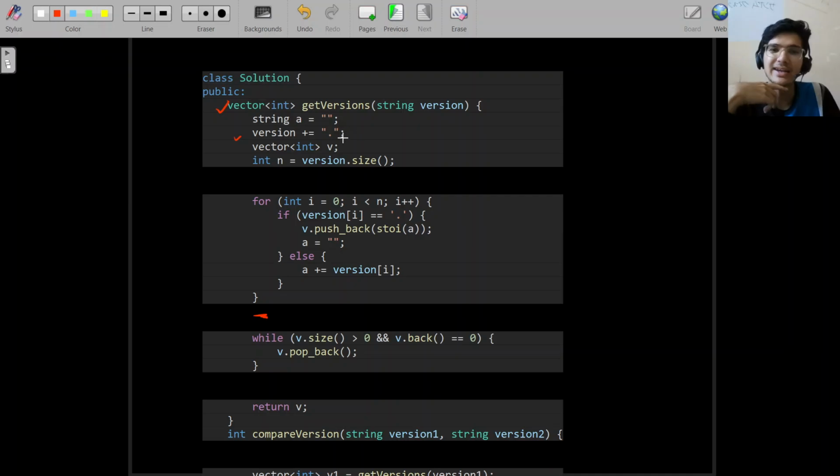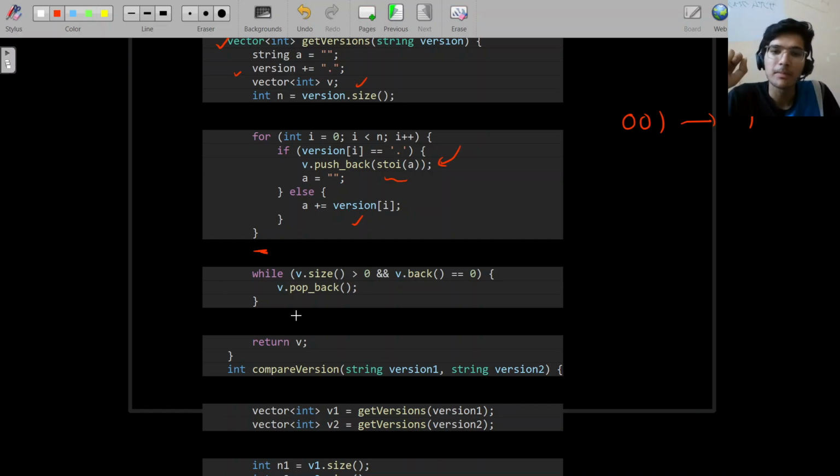These are the standard edge cases. Then what do you want to do? Iterate from 0 to n. When you find a dot, you push whatever a has, converted into an integer value. 0, 0, 1 will also be converted into 1, so you don't need to think about much. And then it's the version of 1. A is y, and then we just push it, and pop out until our back is not 0. We are removing the trailing zeros, which I explained.